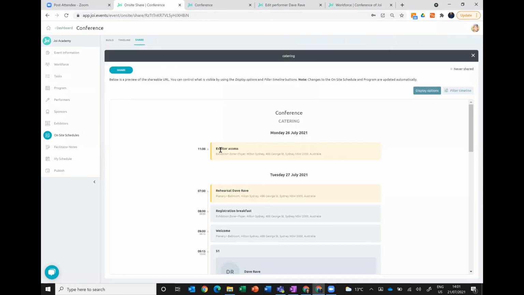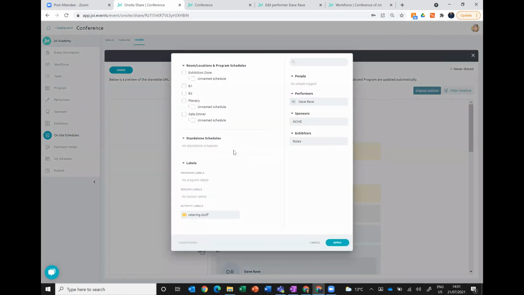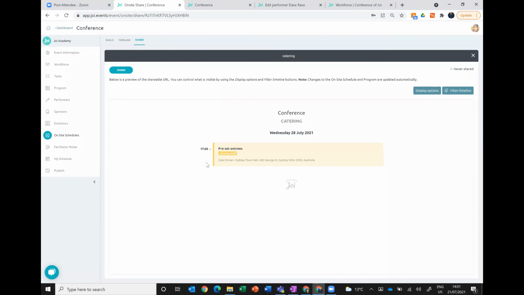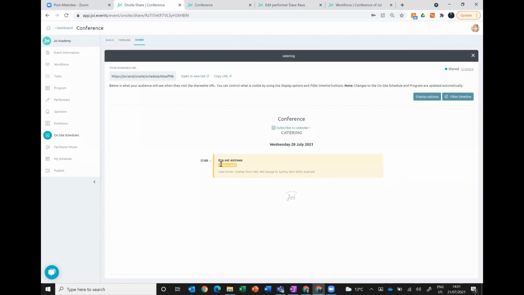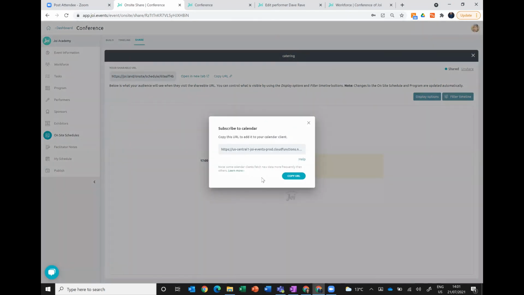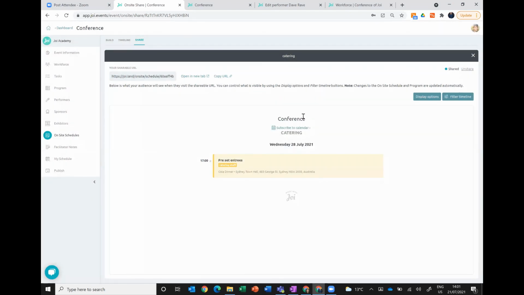and then I'll go, well, they don't want all of this information in the timeline. They just want the catering stuff. So I apply that. And I've now created a shareable schedule that just has anything with that label in it. And I can copy that URL and email it to whoever I want and go, here's your schedule. They can actually then subscribe to calendar and have that appear in their own calendar if they want.